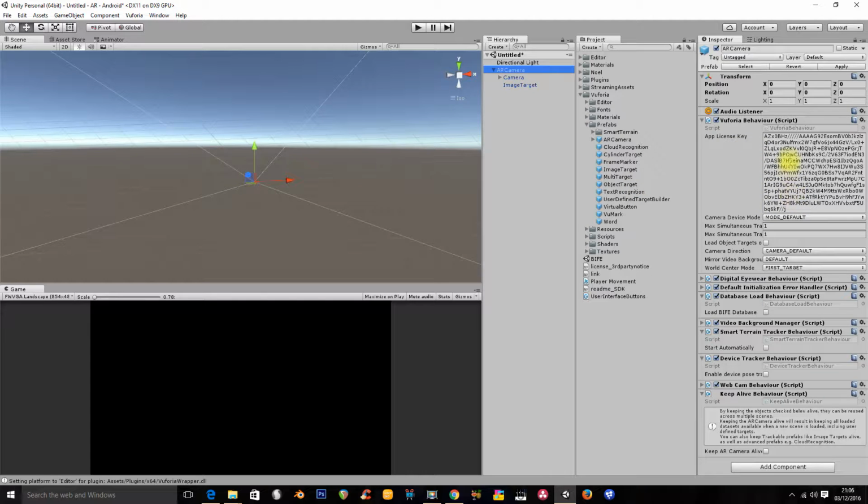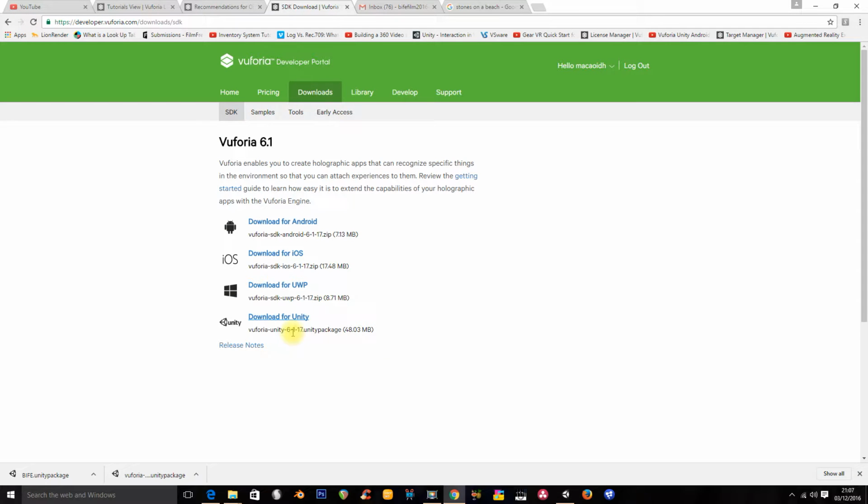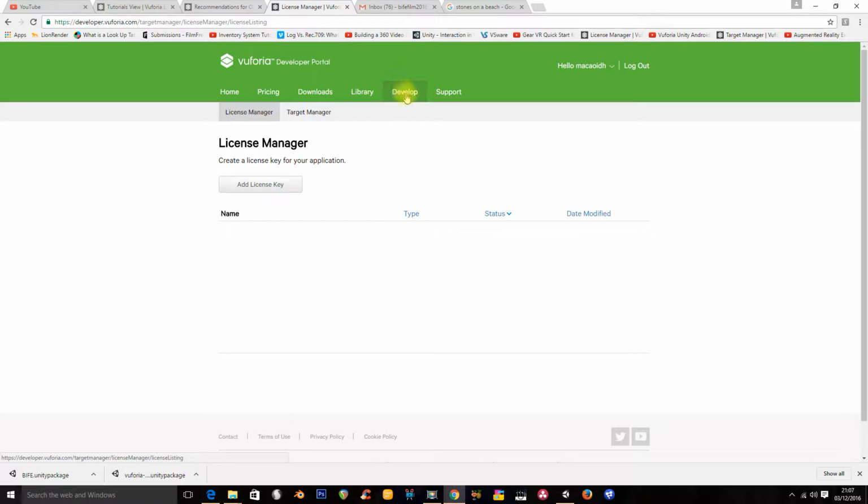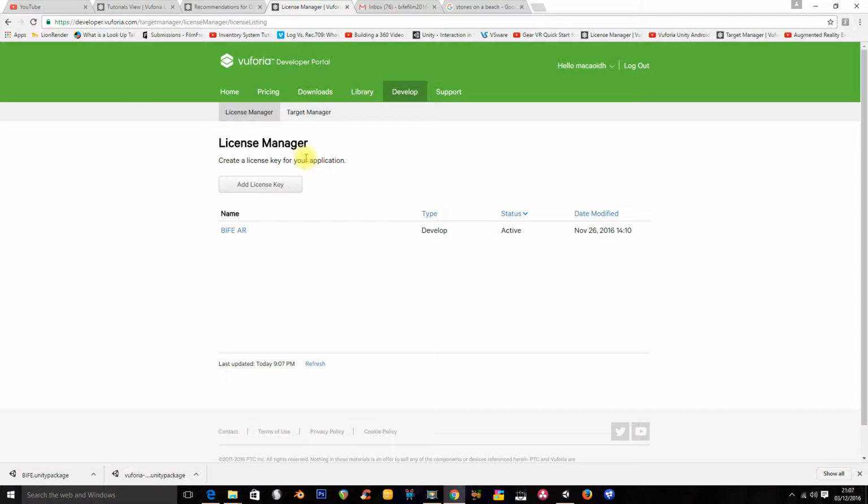And the first thing we're interested in is this guy here, this app license key. So what on earth is that? It's an unusual and bizarre list of numbers and letters. So let's go back to the website here. So we've downloaded our package, and we've dropped our AR camera in. We're going to go to the develop window, and here it says license manager.